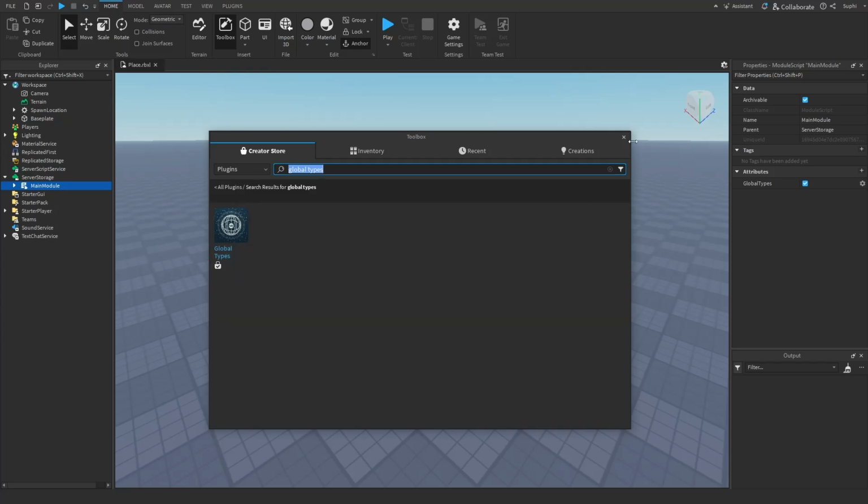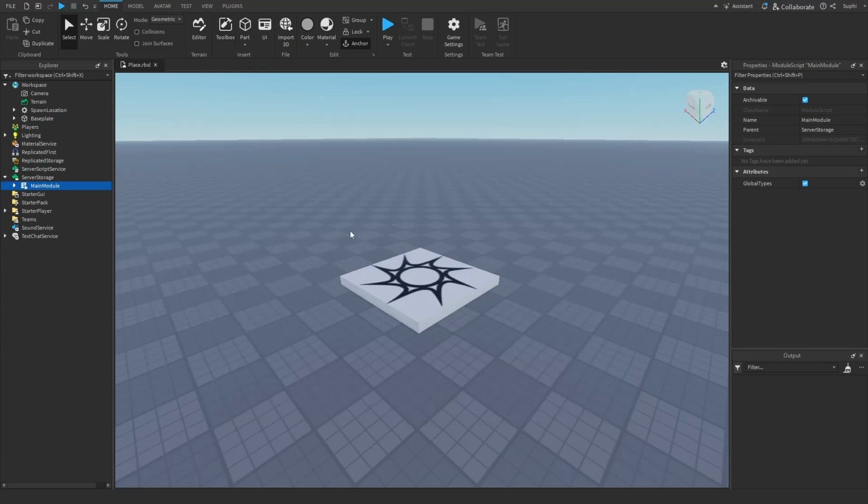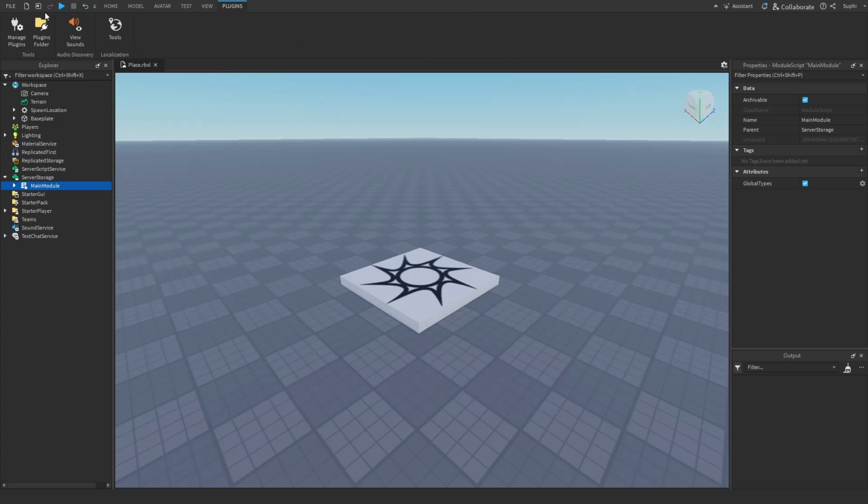And once you've installed this plugin, you need to make sure you give this plugin permission to inject scripts. Now, once this plugin has been installed, you won't notice anything different about Studio. There won't be any buttons under the Plugins tab, and there won't be any indication that this plugin is there other than it being inside of your plugin manager.